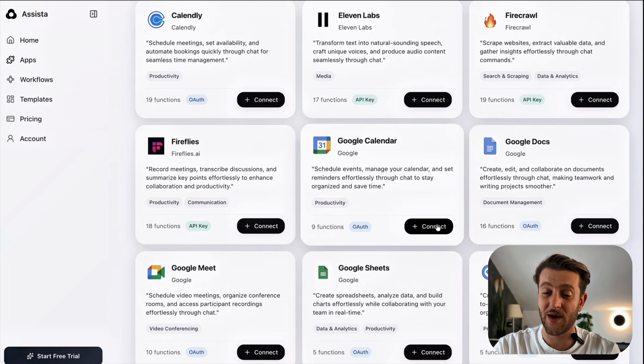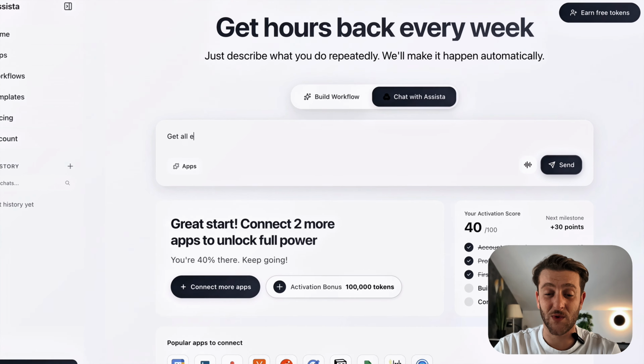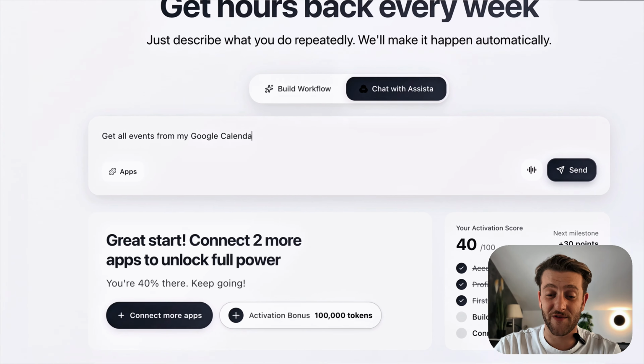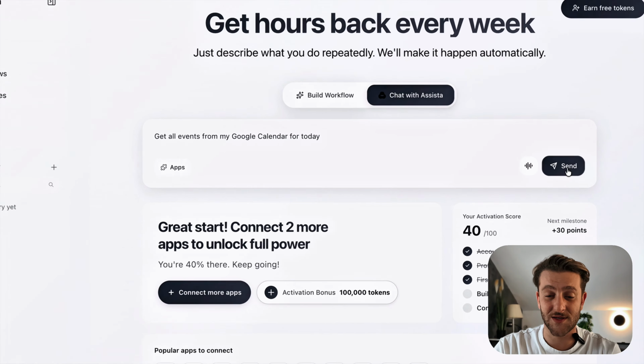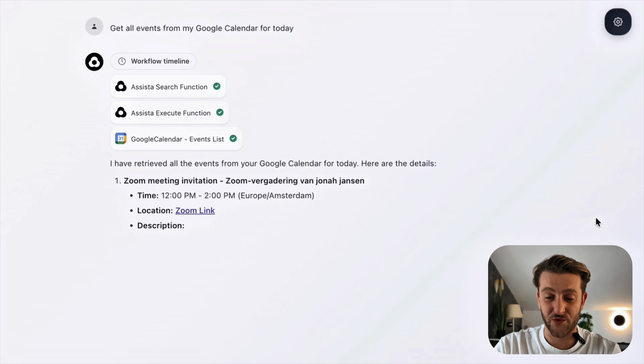You connect your first app, go into our list. For example, I connect Google Calendar here. I allow it and I can start chatting with Assista. I can ask to get all my events from Google Calendar and just send it into the chat, and the chat will retrieve my meetings for today.